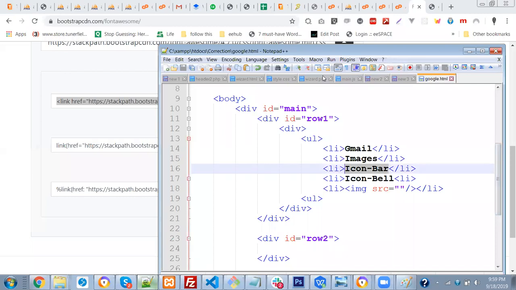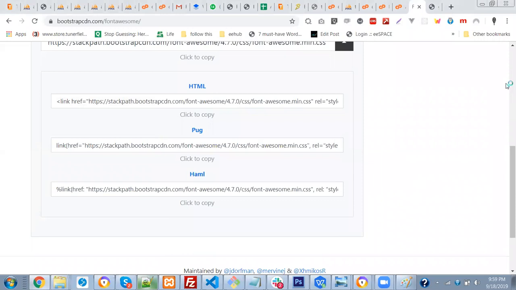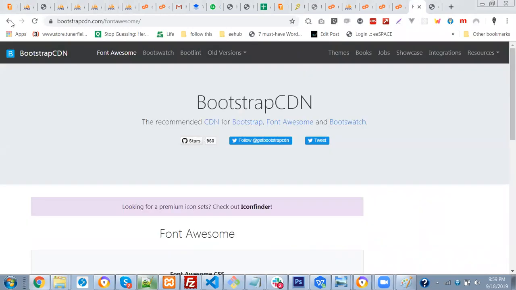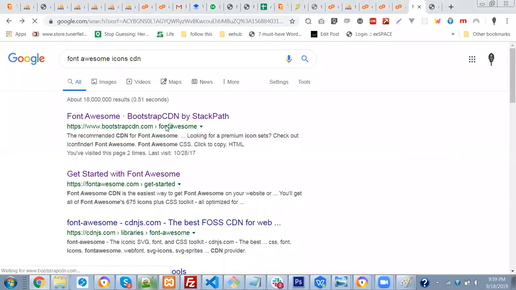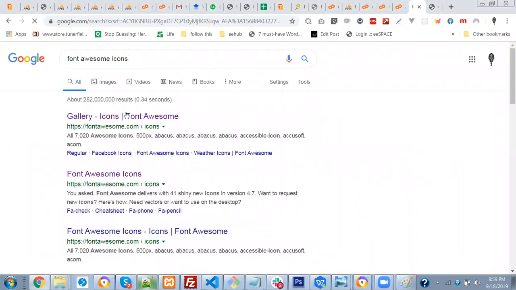So let me show you all the icons so that you know their names. Let's go back to their site. Let's see the icons so that we have an idea of what they look like.